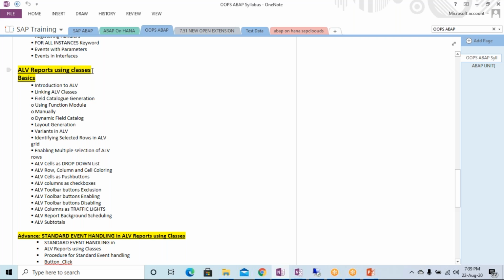There we have learned in detail. Okay, so here we are going to see how we can write the ALV code using the OOPS concept, that we are going to learn in detail. All these important topics we are going to cover one by one in our classes.